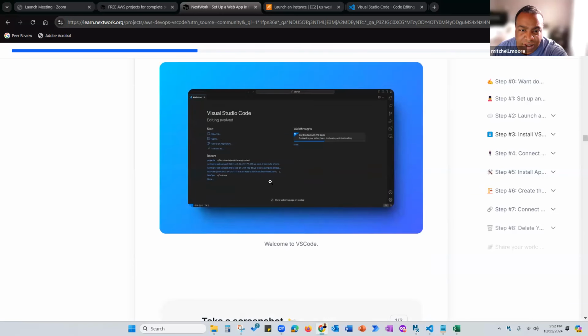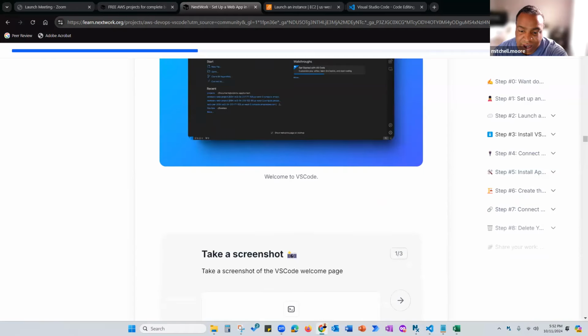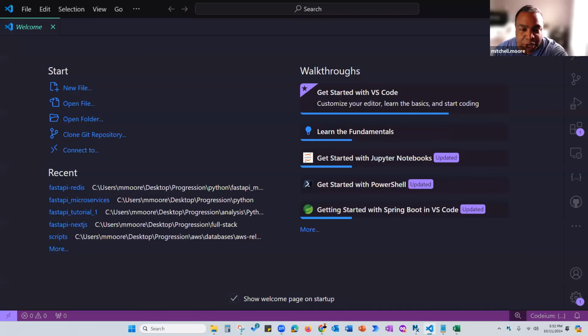Okay. So once you open VS Code, you should see this screen. Boom. Nice. When you open VS Code, it usually has this welcome screen, by the way. And plus, there's an option, obviously, to show the welcome page on startup. But I believe that is the default.